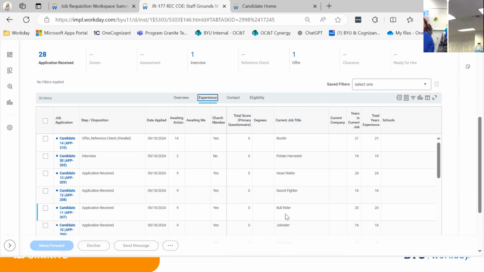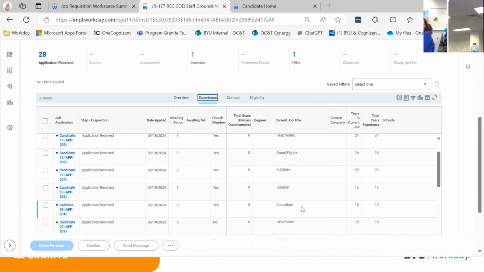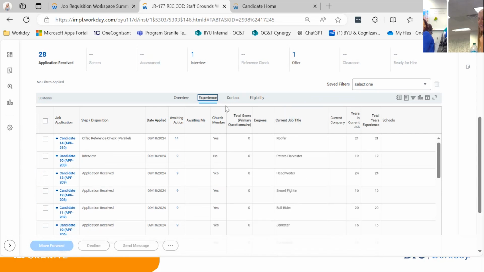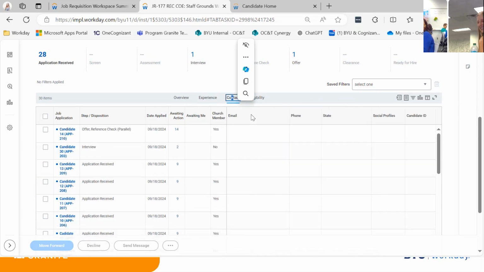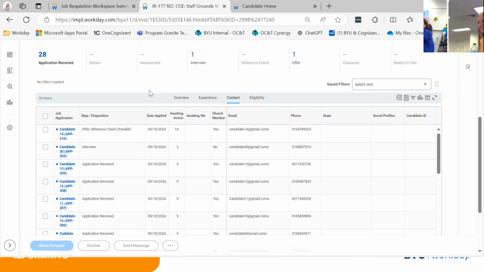This one has the contact. This is a good one, sorry. Their current job title, this is fake: potato harvester, bull rider, sword fighter. Love it. Sword fighter. Contact information's there, but eligibility will be your friend in the recruiting COE.